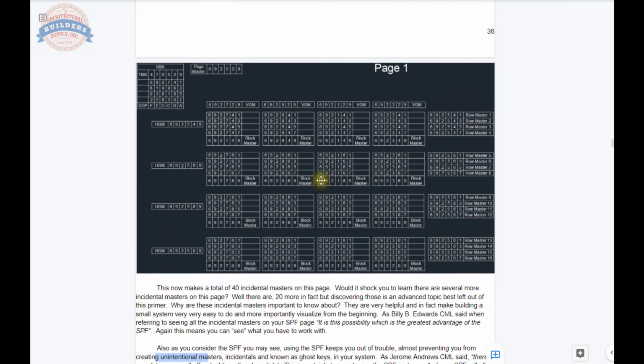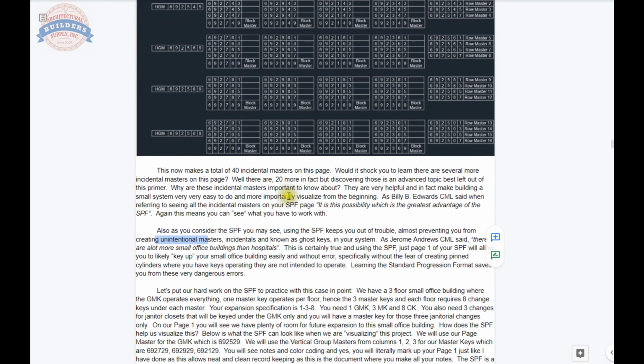You could do a small office building with possibly 1 page of an SPF, or certainly a group of 4 pages. This is certainly true, and using the SPF, just page 1 of your SPF will allow you to likely key up your small office building easily and without error, specifically without the fear of creating pinned cylinders where you have keys operating where they are not intended to operate. That's really the fear. Not knowing if you have rogue keys in the system that will work places they're not supposed to.